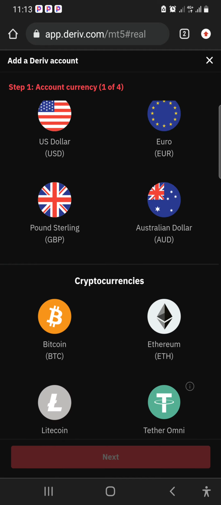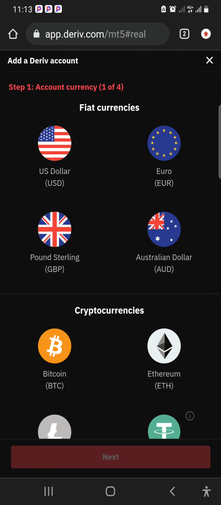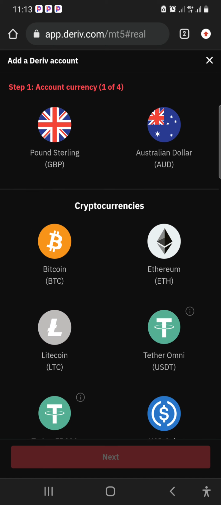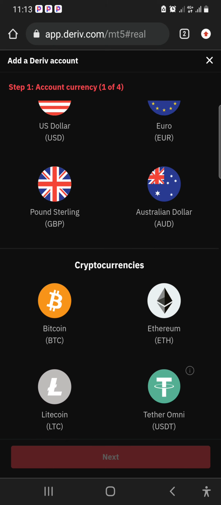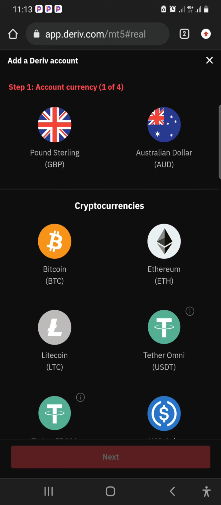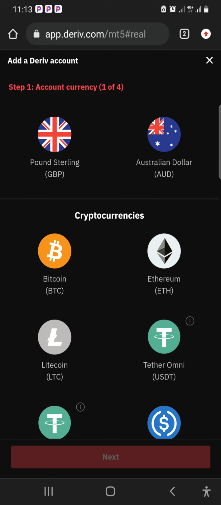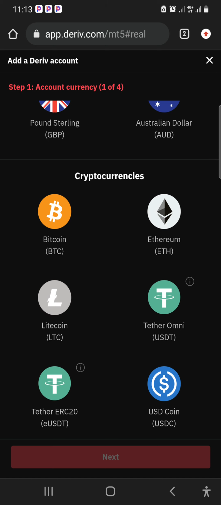But for the account, I advise you create a US dollar account as well as a Litecoin account, because sending Ethereum transaction fees are kind of high. Bitcoin might sometimes be high, sometimes low, but Litecoin is usually no more than $1 or $2. So you get now. So that is it.